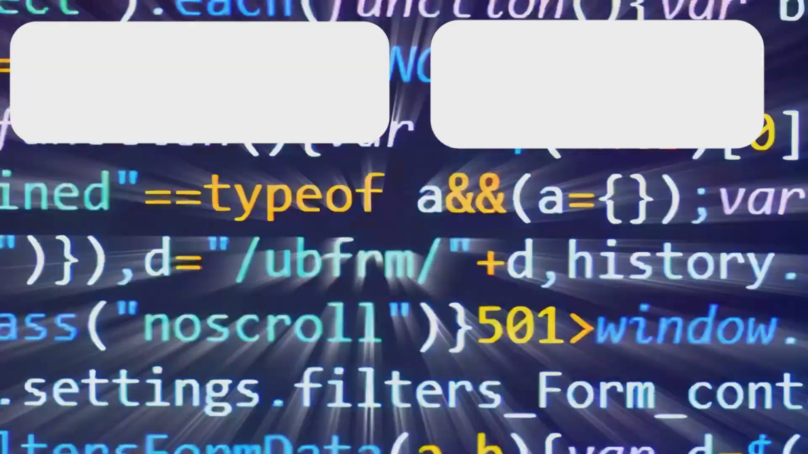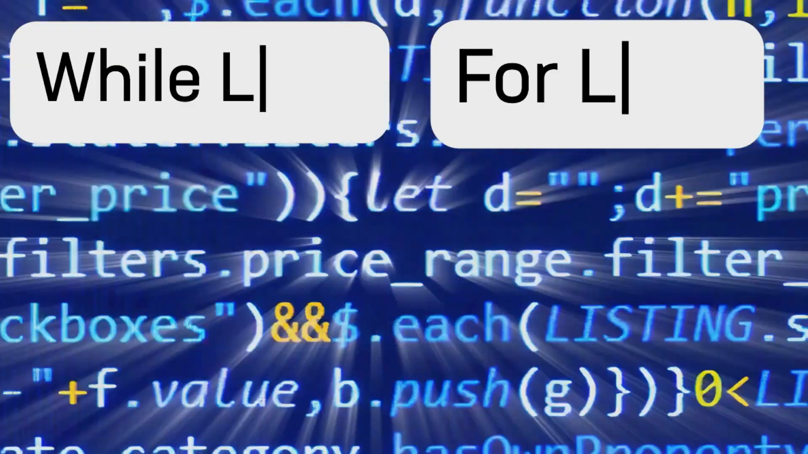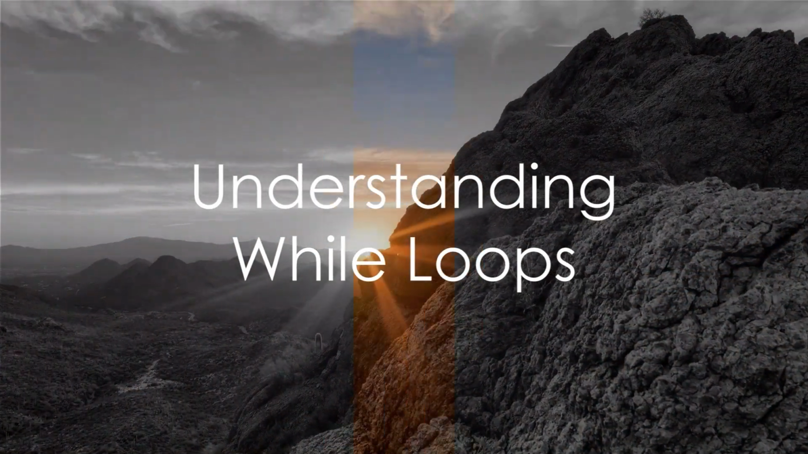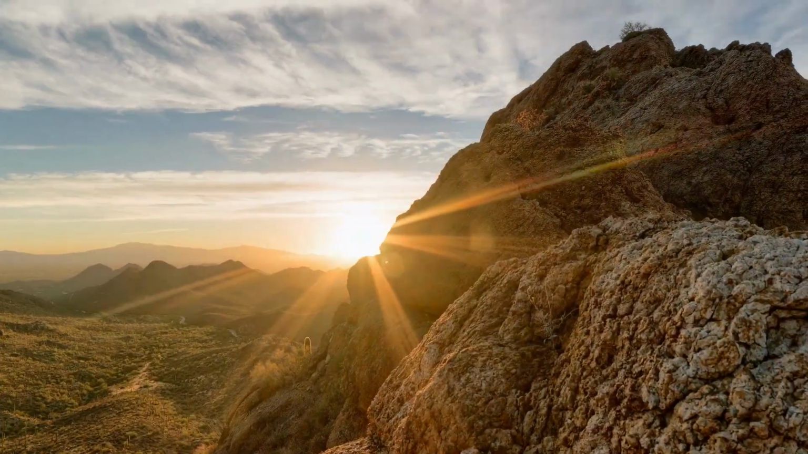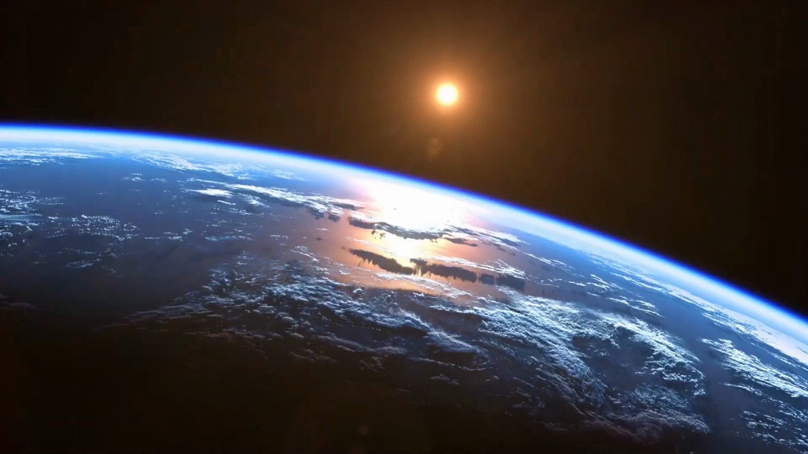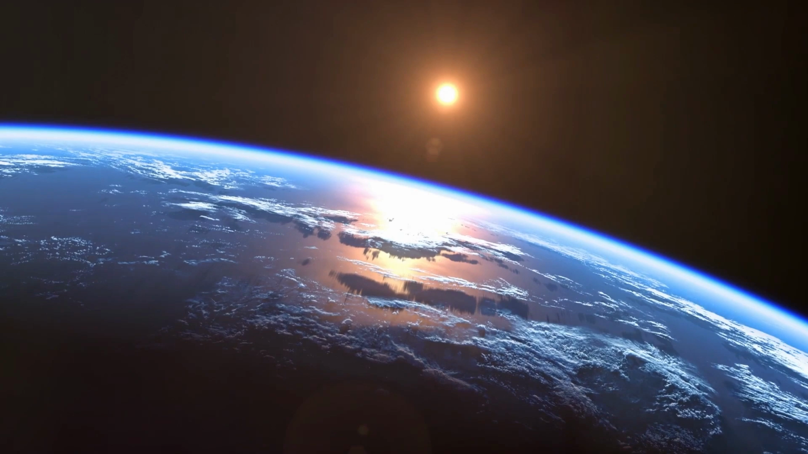There are two types of loops in Python: for loops and while loops. Consider a while loop. It's like a repeating cycle that continues as long as a specific condition is true. Think about the cycle of sunrise and sunset. It goes on and on until the condition, the existence of the Earth, changes.